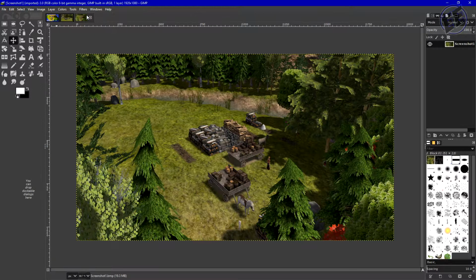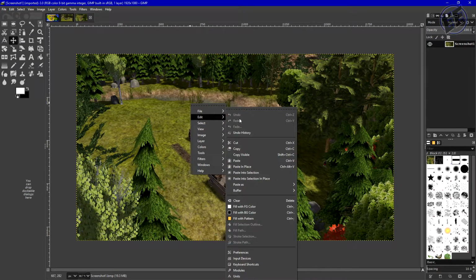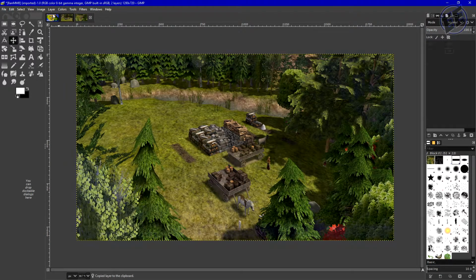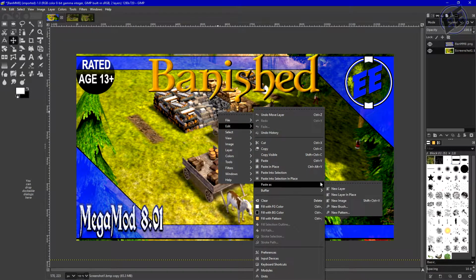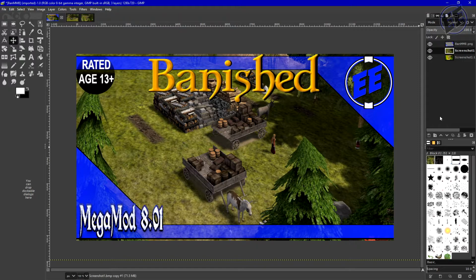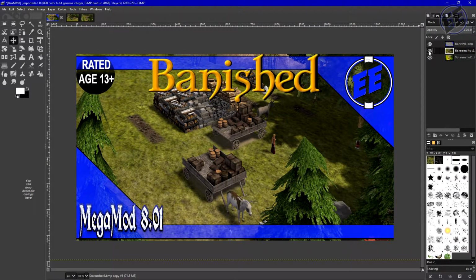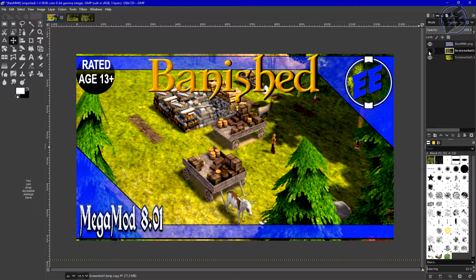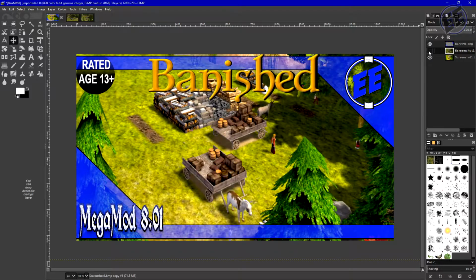In fact, I can take this one here. Let's go copy. There we go. Paste as new layer. So you got that one there, that one there, that one there, that one there. You see how it's brighter, but it's a little fuzzier? But that's what makes the thumbnail pop more, is the coloration.